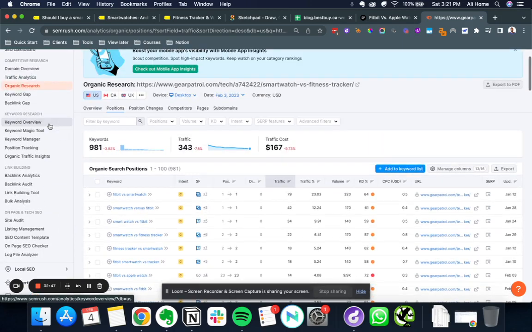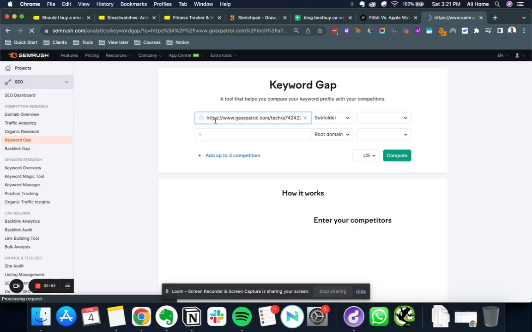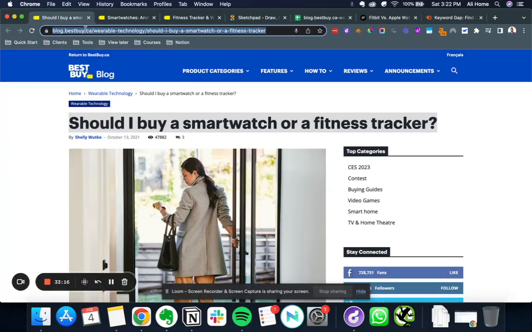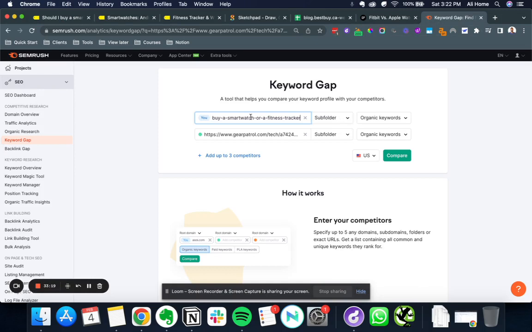But apart from that, there's also keyword gap. To be honest with you, if I'm analyzing like 15 different results, I would probably want to use this and find all of them. Just make sure you're using the root domain and comparing it with your own website, and that way you can find gaps. This is not you, so it's right here, and then you would put your own right here. I'm pretty sure every keyword tool lets you do that.